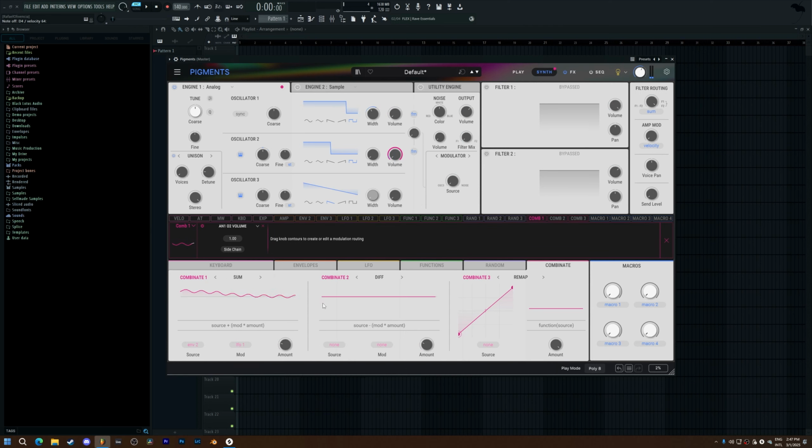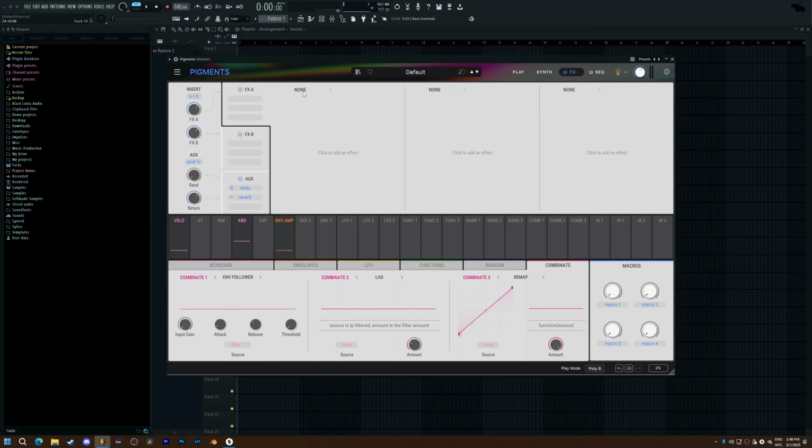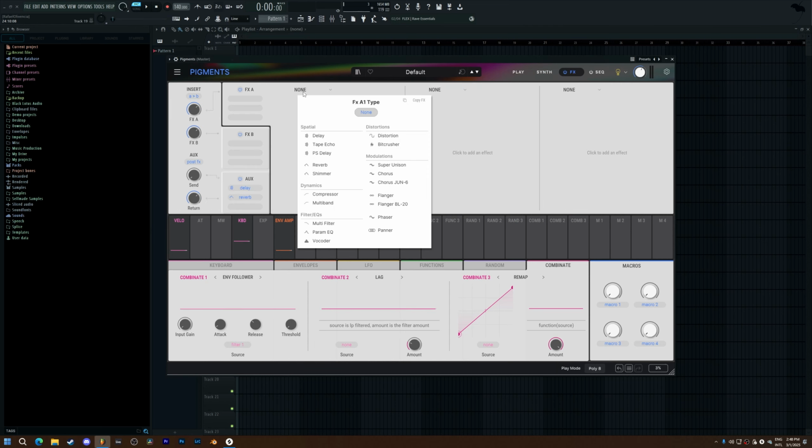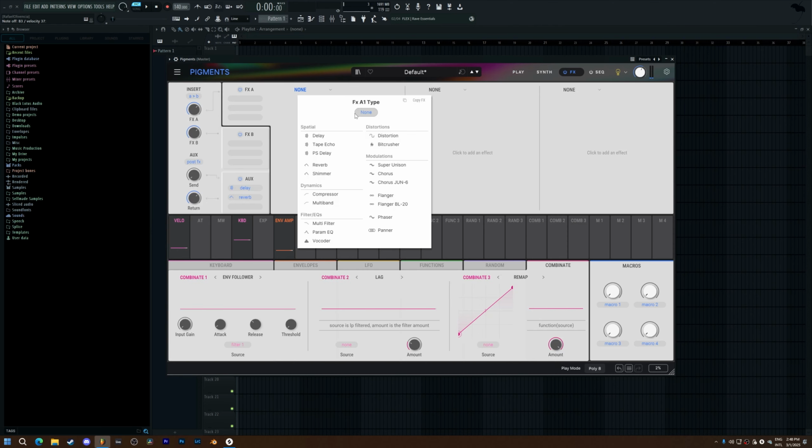And you can create some really unique modulations here with the combinate modulators. So now that we talked about the modulators, let's go here into the effects. And we have a whole suite of effects here. So I'm going to select here a saw so that you guys can hear the effects. And we have our effects neatly organized by the type of effect they are.